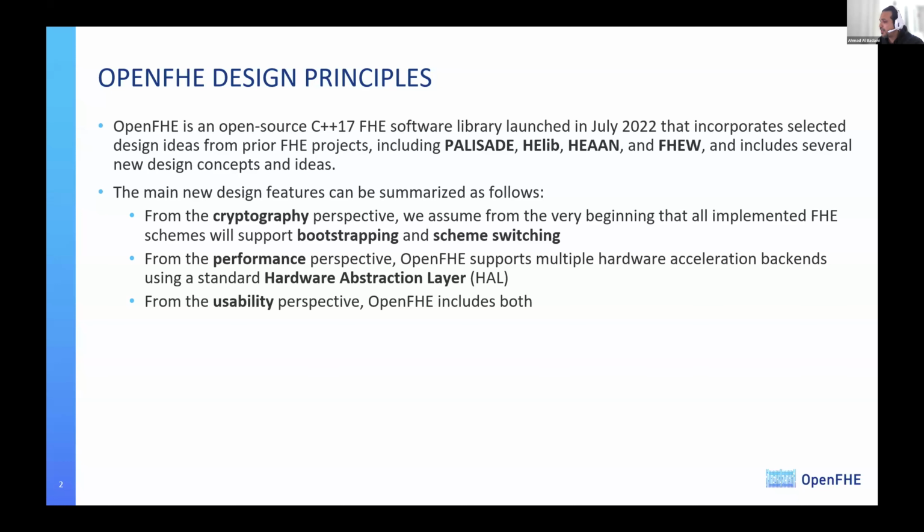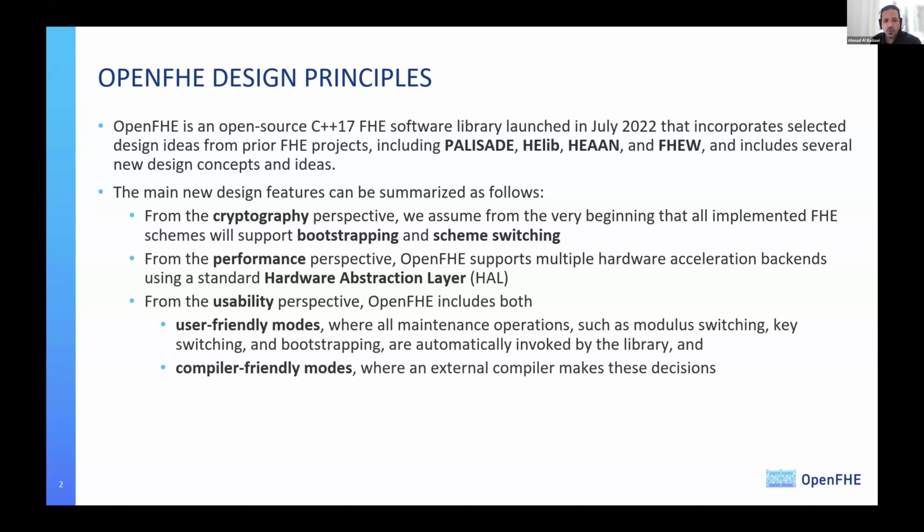And from the usability perspective, we want to make sure that using the library is simple. There are many maintenance operations. Here I'm giving examples such as modulus switching, key switching, and bootstrapping. These are automatically invoked by the library so that users, especially the ones who don't have deep knowledge in cryptography, do not need to worry about it. So this is all hidden in the APIs.